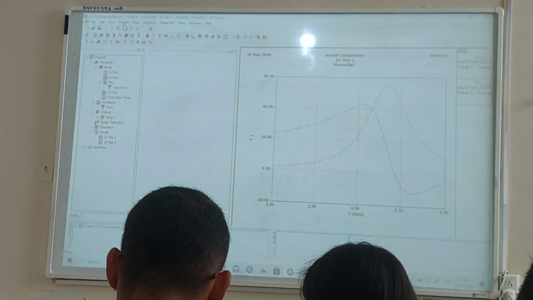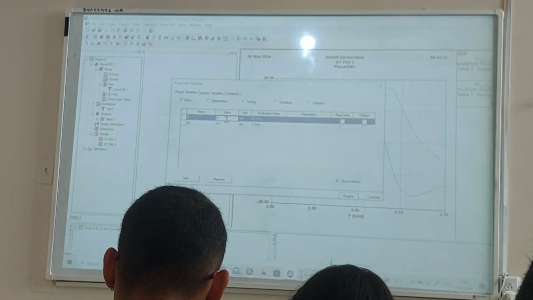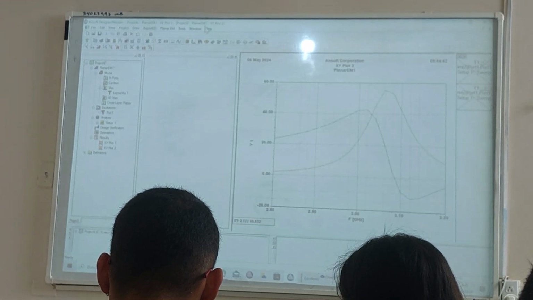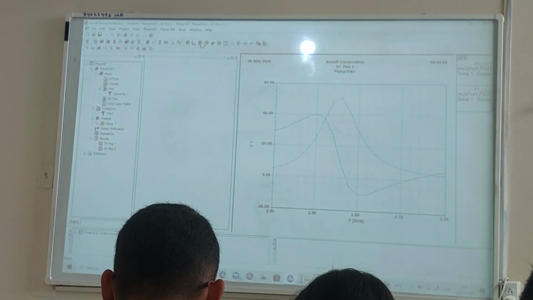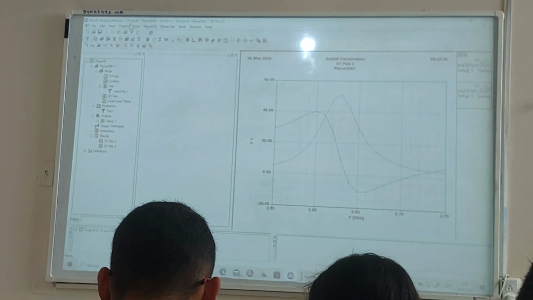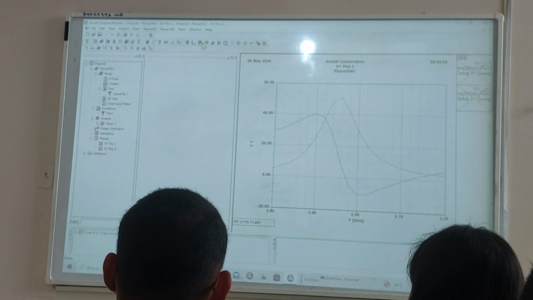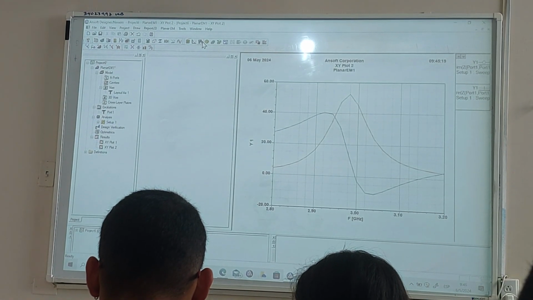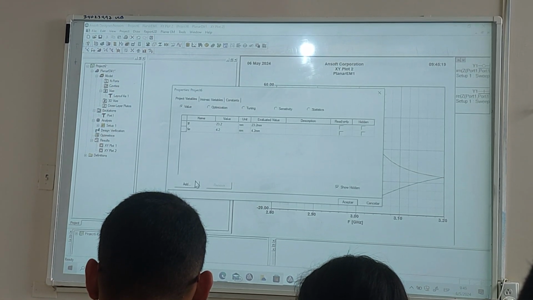Here I make a mistake. The size of the antenna must be increased. Let me see. Okay. We have the position. Change a little bit.